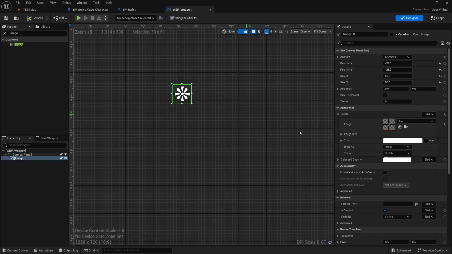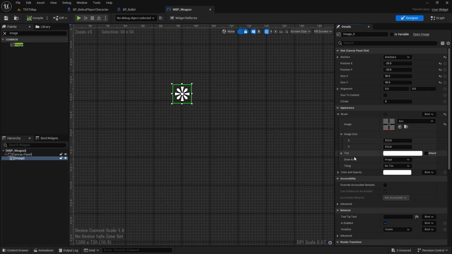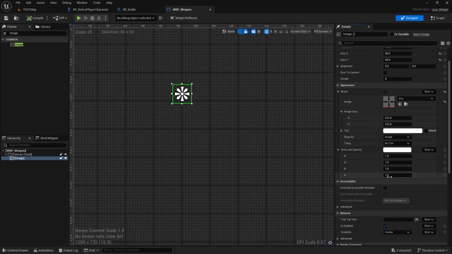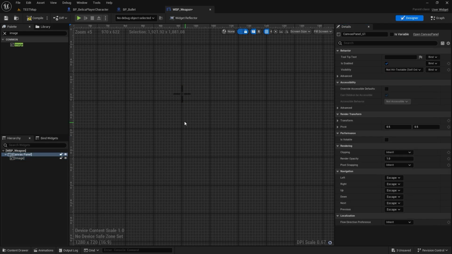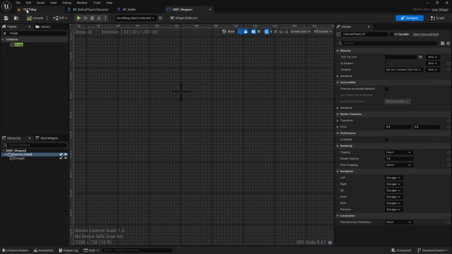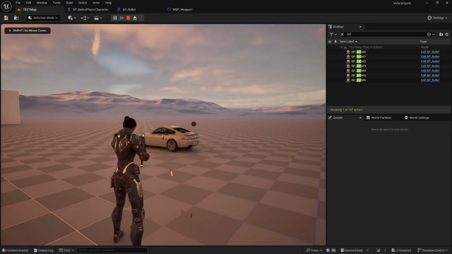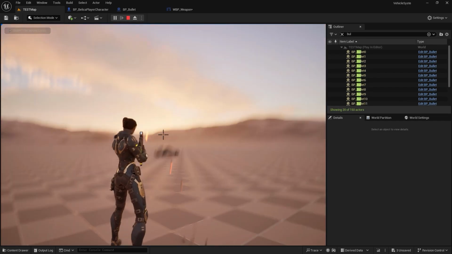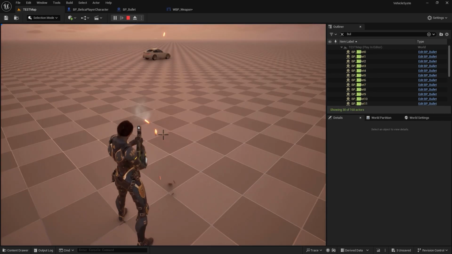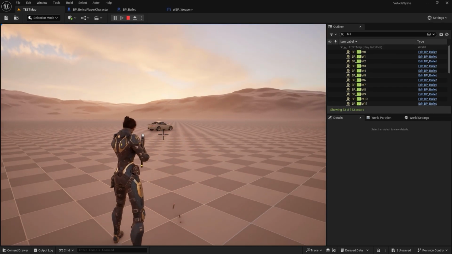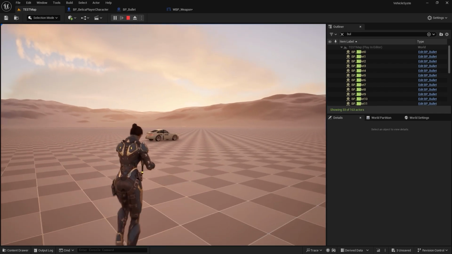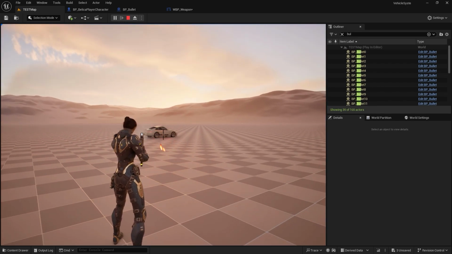And if I come here, I can just change its transparency a little bit as well. If I come here to color and opacity, here we have this alpha value. I'll change this to like 0.5. So this is now much better. Now you can see we can shoot at where we are looking, which is great because that's what we want. Like now we can understand where we are shooting at. So if I want to shoot at this car, I can just shoot like this.